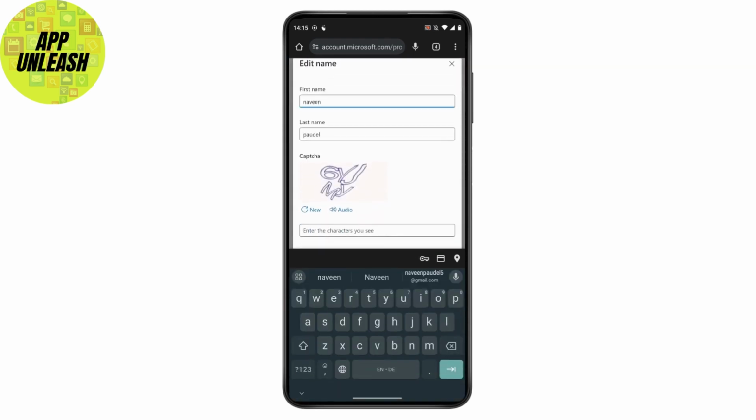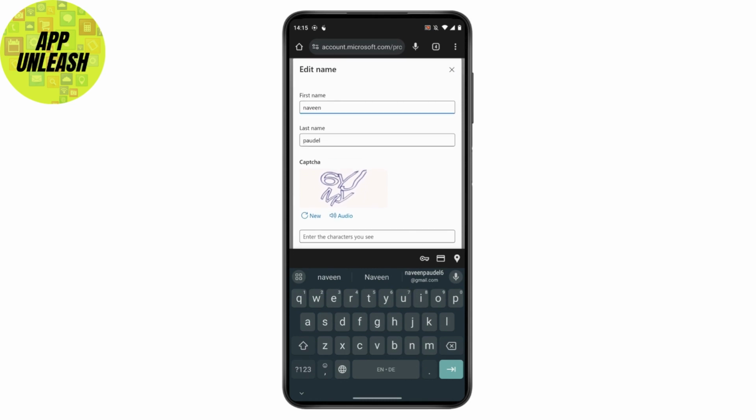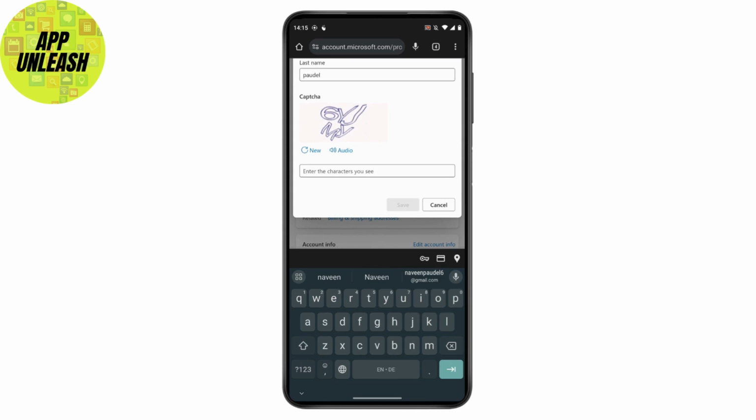In order to change your account's name, just enter the first name, enter the second name. After entering the first name and second name, you'll find this caption. You just have to enter the caption the same as it is in that photo, and after entering it, just tap on save.